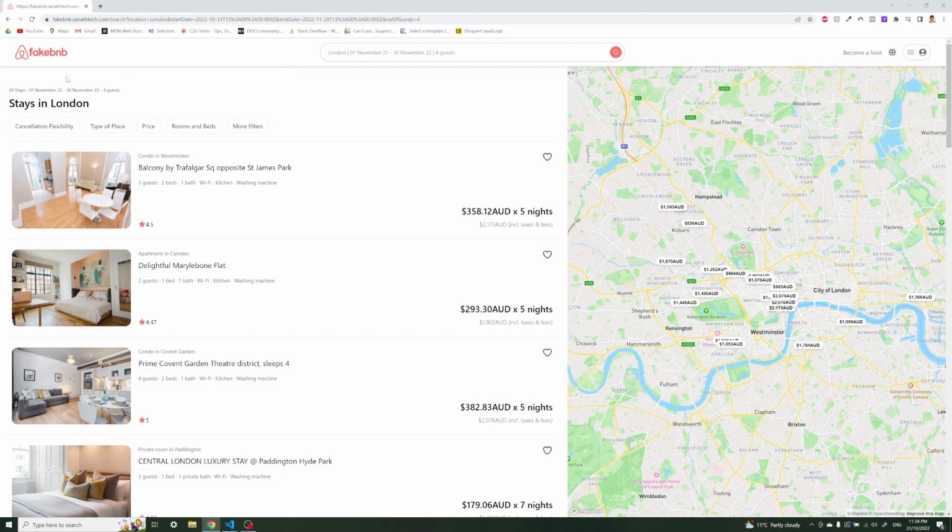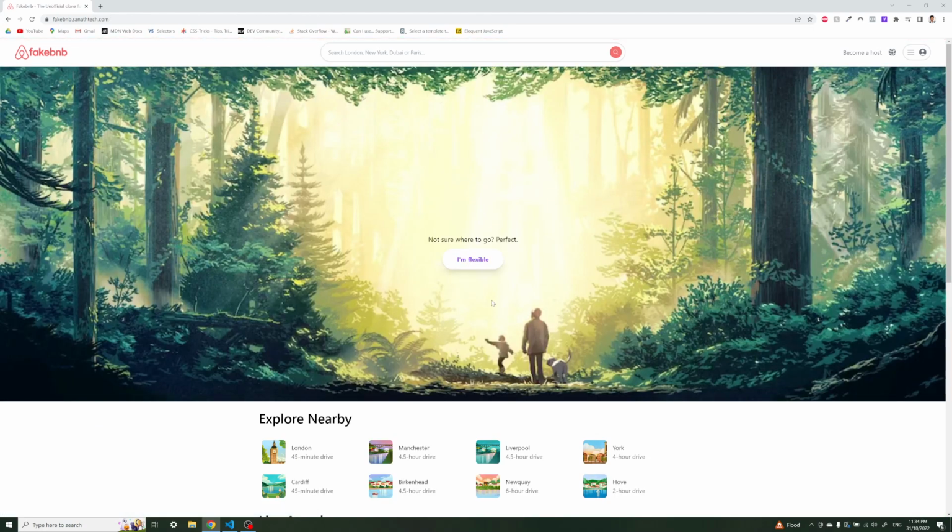And I've just added a few different locations, and as you can see in the placeholder, you've got the location I put in, the date range that I put in, and the number of guests. And that's all over here as well. When I click on this I'm flexible button, I've got it so it randomly selects a handful of locations that I've stored onto JSON Keeper, and I call it.